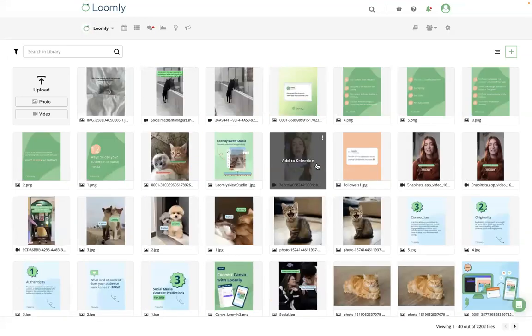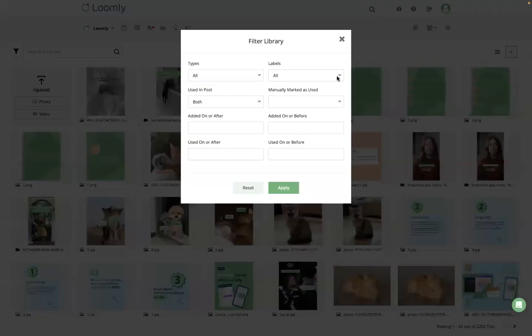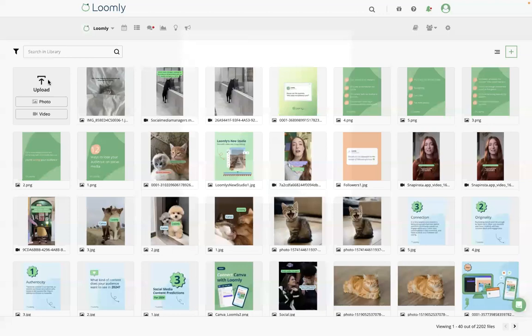You can organize and label your calendar's visual assets to easily sort, locate, and repurpose them for future campaigns. If you click just here, that gives you an idea of what you can filter. You can add photos, videos, create a slideshow, and more.